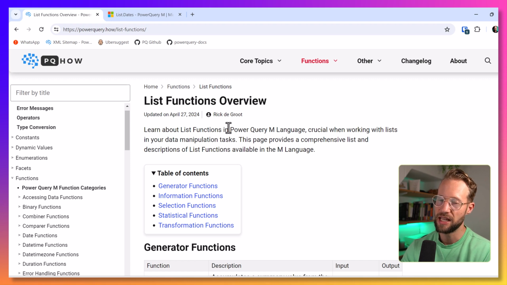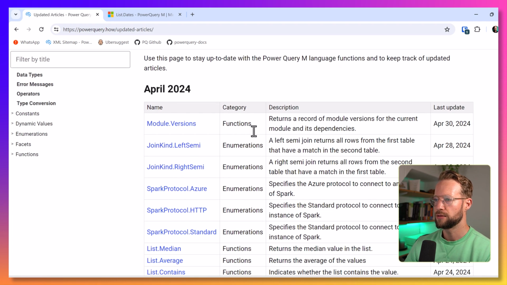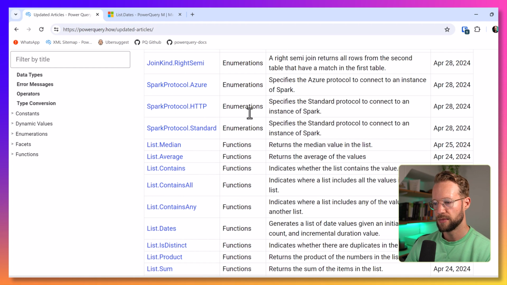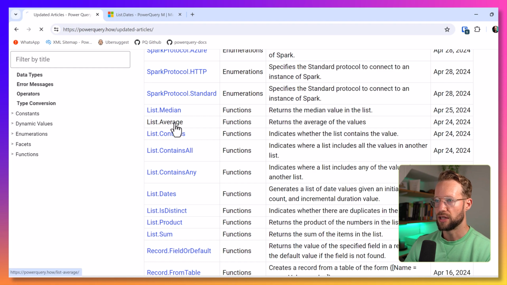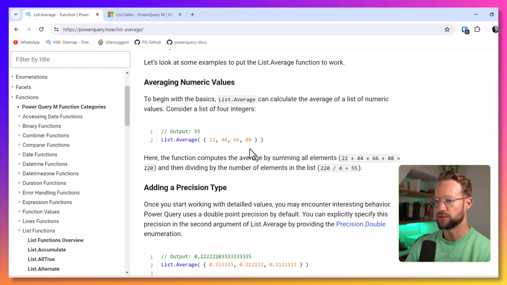However, in the last year, I've updated over 300 articles with unique content. So if you want to have a look on which of the articles are actually updated, on the homepage, there is a section that says updated articles. If you want to see what's new, just go here. And then if you scroll down, you can see all of the different pages that have received an update recently. For instance, I could go to the List.Average page, and you will find that it has unique content with examples down here.